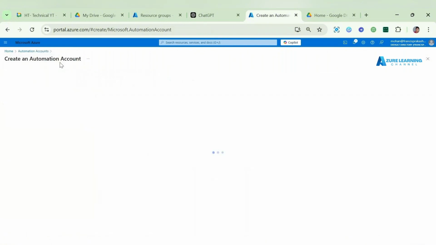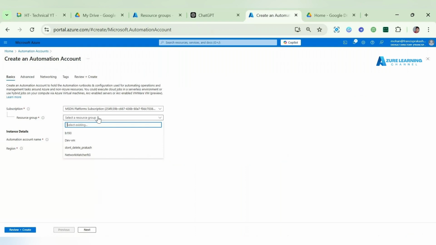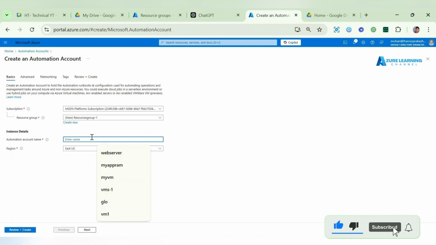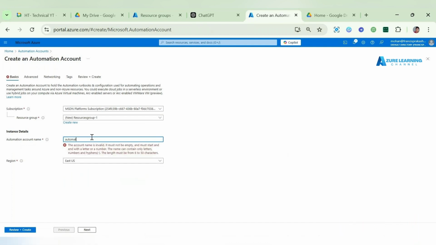So first we'll create this automation account, and now it is asking me to define the resource group. So the resource group name is resource group 1. Okay, so something like that I'm just adding. And automation account, so here you can pass any name. Okay, so automation account one, which is going to be present in East US.